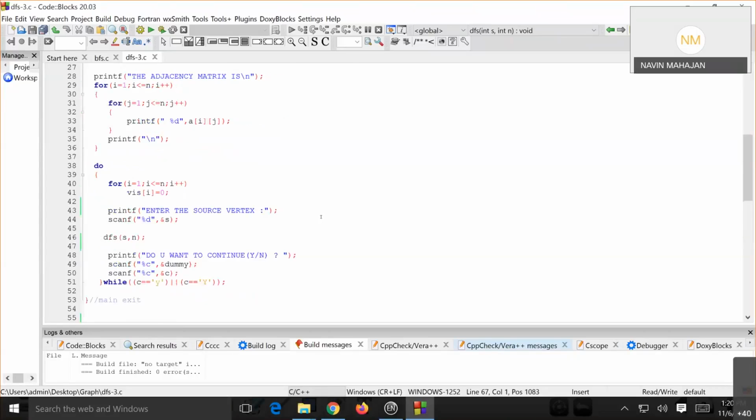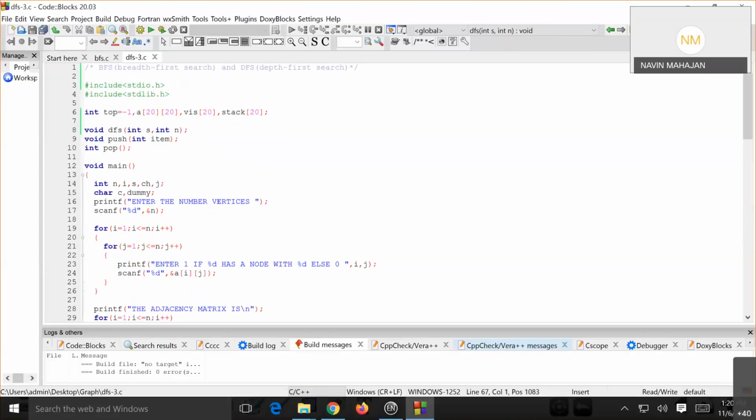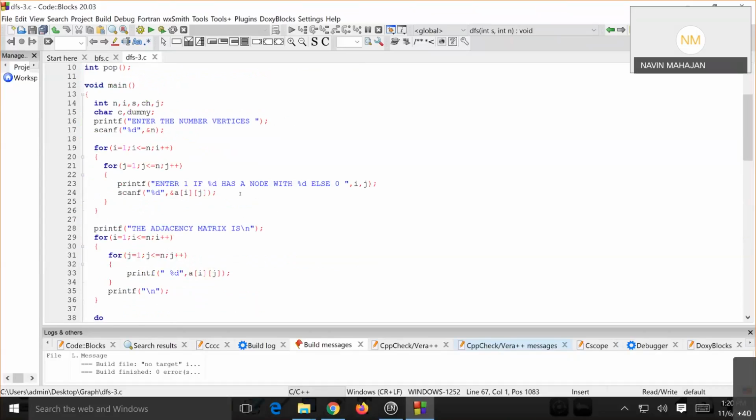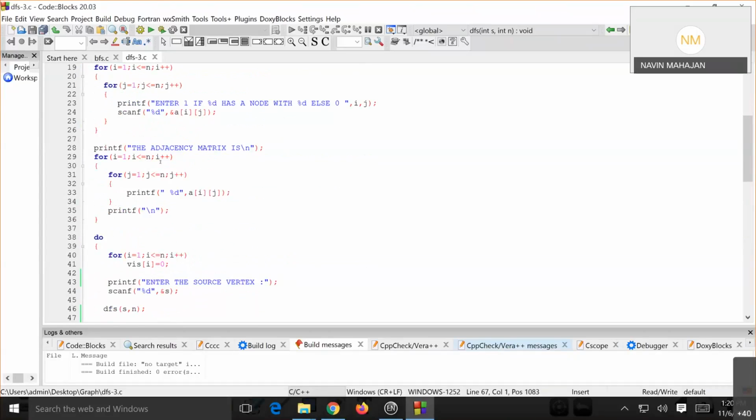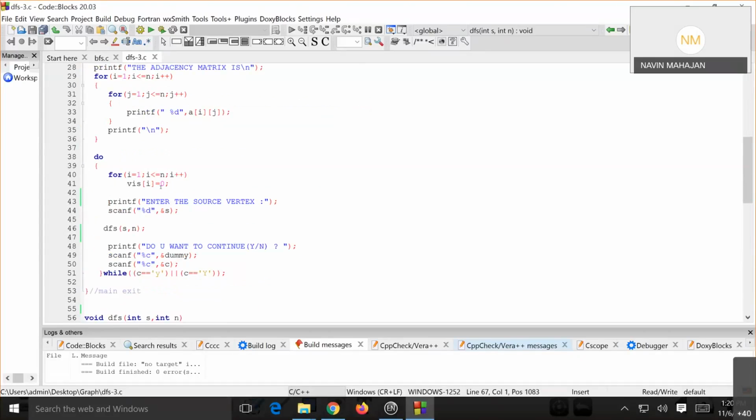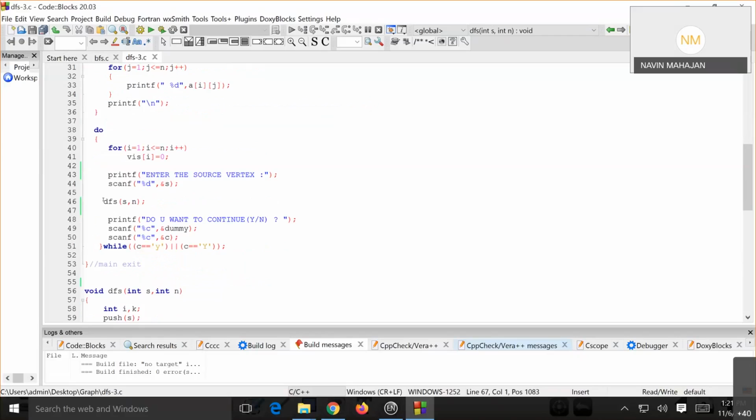DFS. Now this is the same program. Once you read all the matrix, you take the input and print its adjacency matrix. Then for i equal to 1, make all vertices visited equal to 0, so none of them is visited initially. Then ask the source vertex from the user. Then call DFS with the source vertex and the number of vertices.